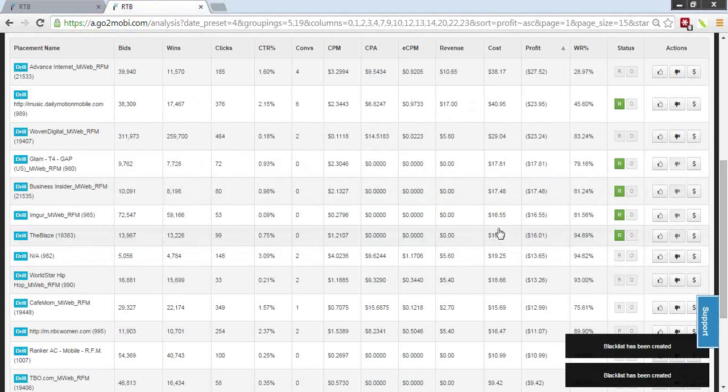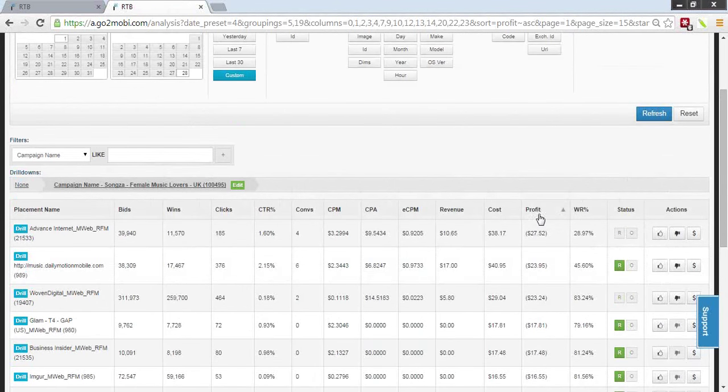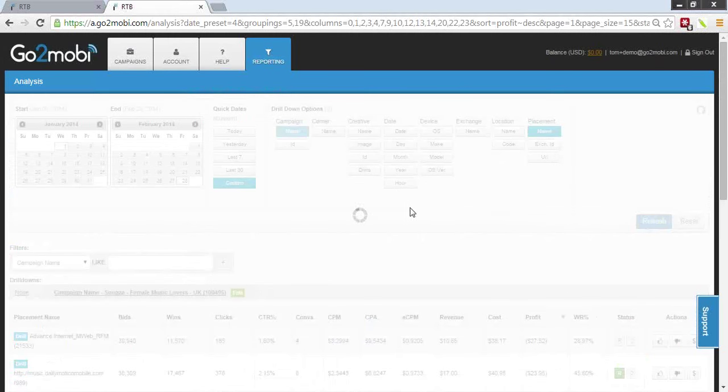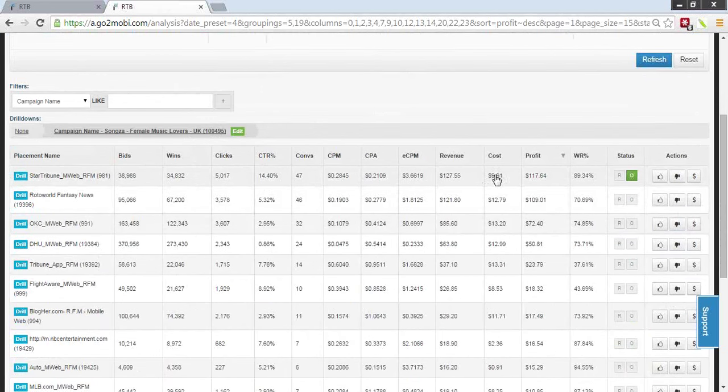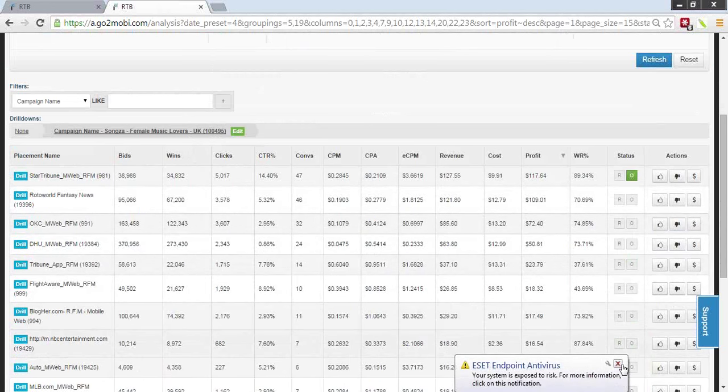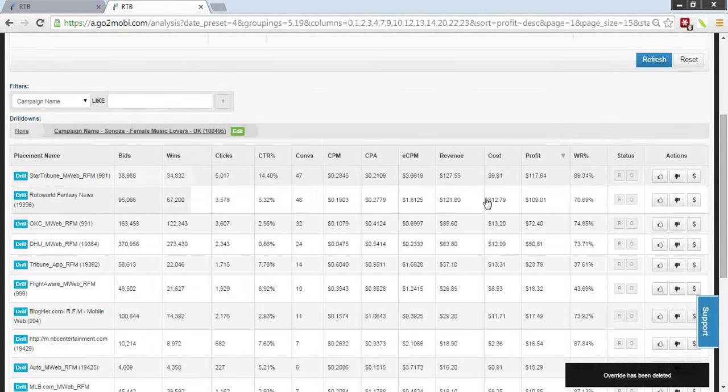I won't run through this entire thing and do that for all the placements, but you get the idea. And then the next thing I want to do is look at my profit, or profitable pockets. So I've sorted by profit. As you can see, there were a couple of placements here that performed very well, and I want to ensure that I'm scaling these to full advantage.